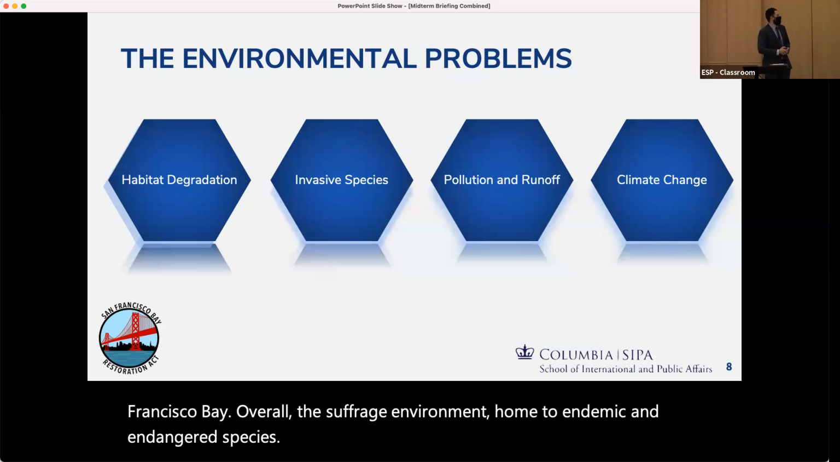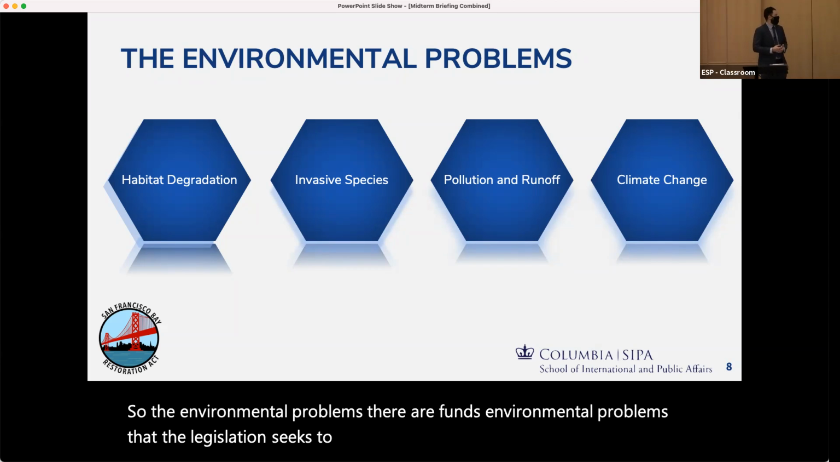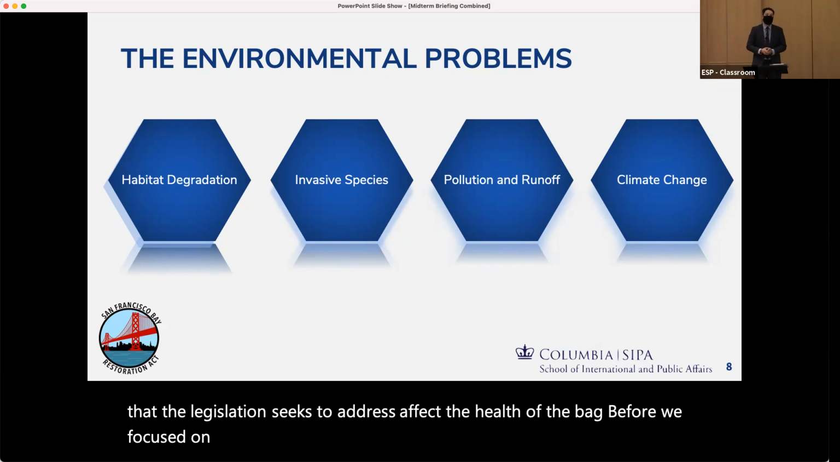So the environmental problems: there are a bunch of environmental problems that the legislation seeks to address that affect the health of the Bay. But before, we focused on habitat degradation, invasive species, pollution and runoff, and climate change.